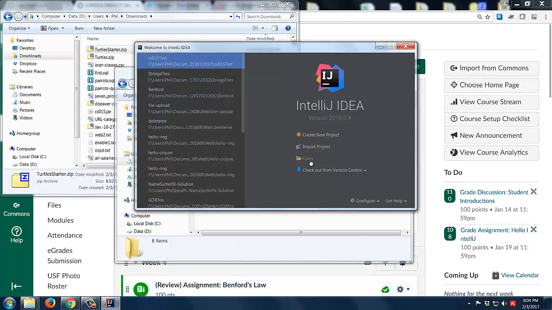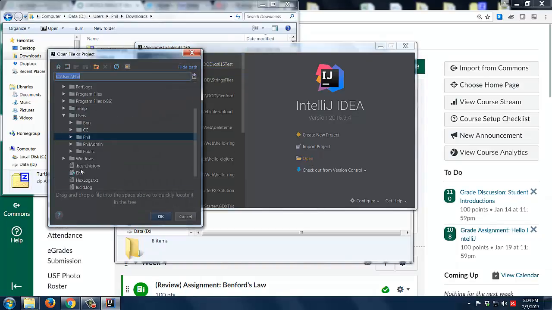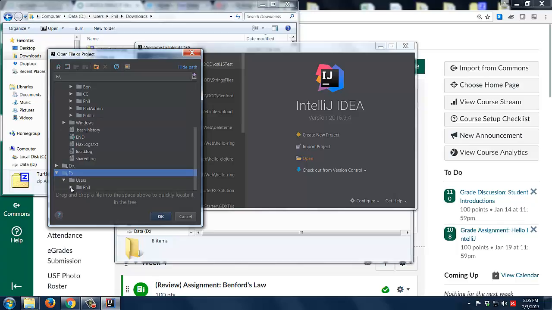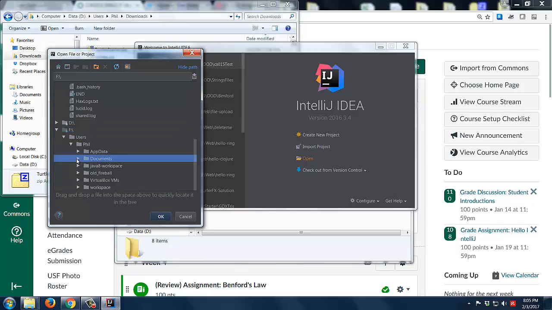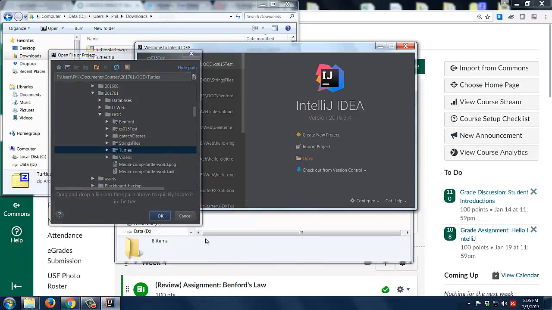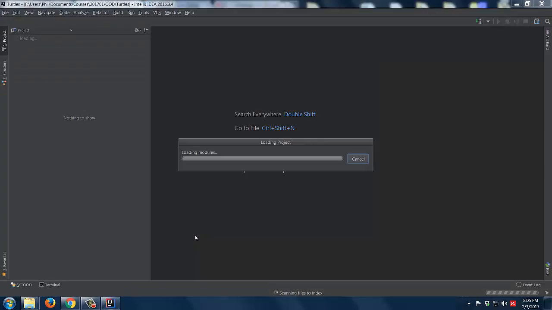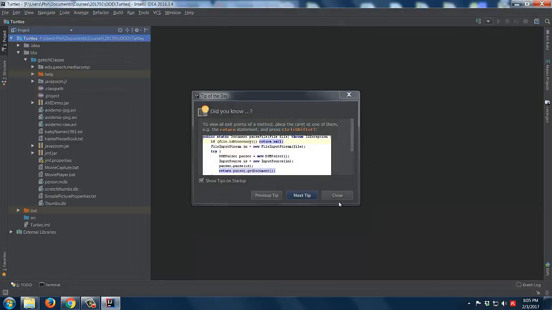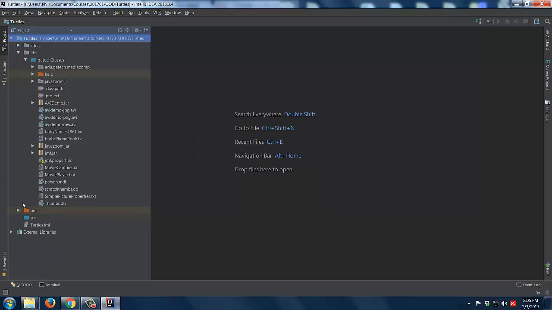Okay, so now I should be able to do an open, and let's see. I'll navigate over to where I have my file. And there's the Turtles project. Okay, so I'll click OK, and that'll spin away, loads up, and you'll notice there's all the stuff. Okay, so a couple of things.